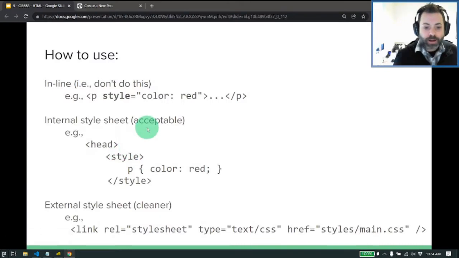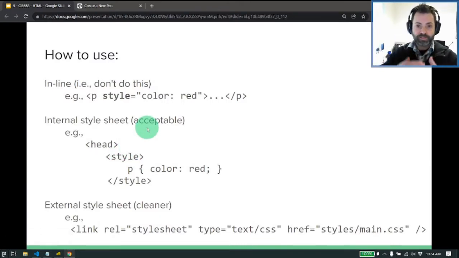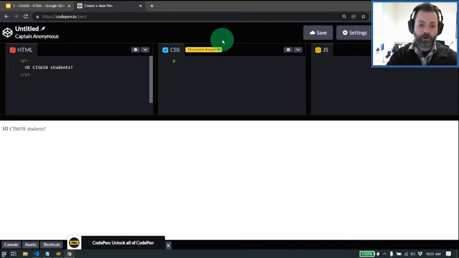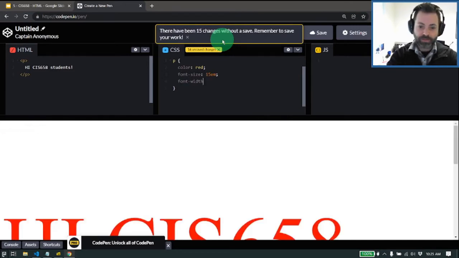We can also do an internal style sheet in the page. That is going to be our style block, which, if you recall, was in the header. We had a style block, and then we defined all of our tags in there. That's fine. The equivalent here is that I'm going to put my paragraph tag, color red, font-size 15em, font-weight.